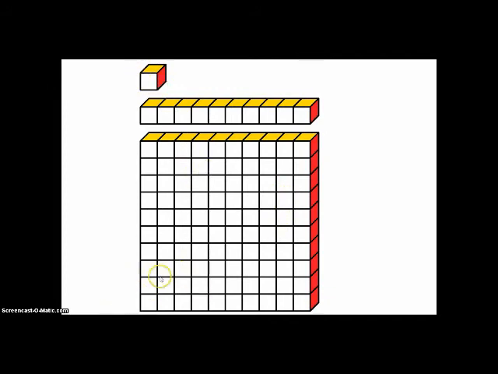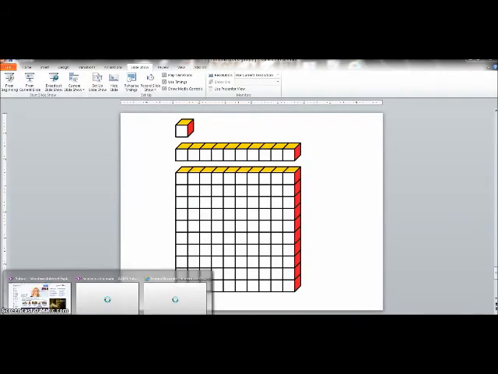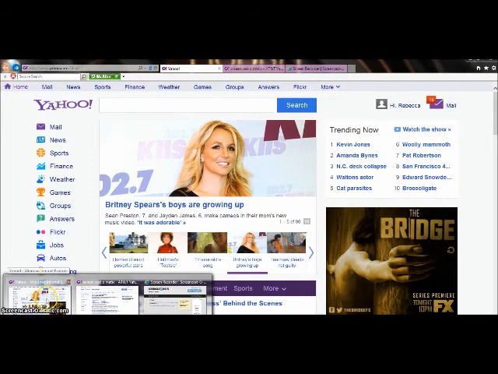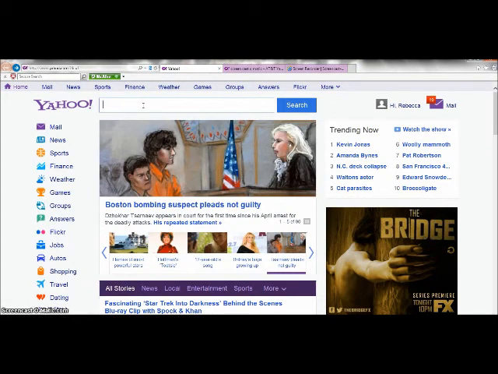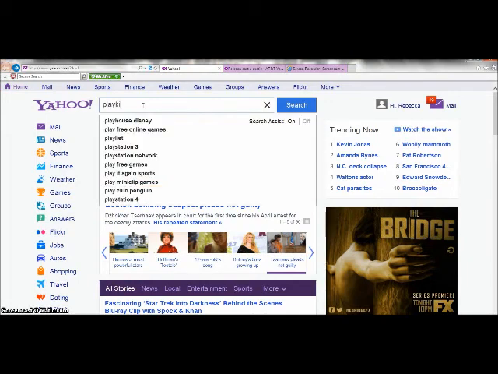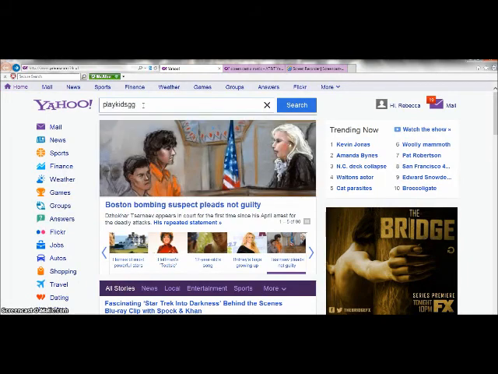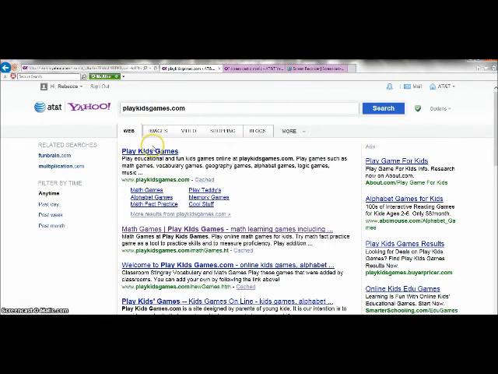So now I have a challenge for you. We are going to go to a website, and with your parents' help, or if you have somebody that can help you get on, you can go to your main page, type in the search area playkidsgames.com, and push enter. And then it'll take you to the first one.